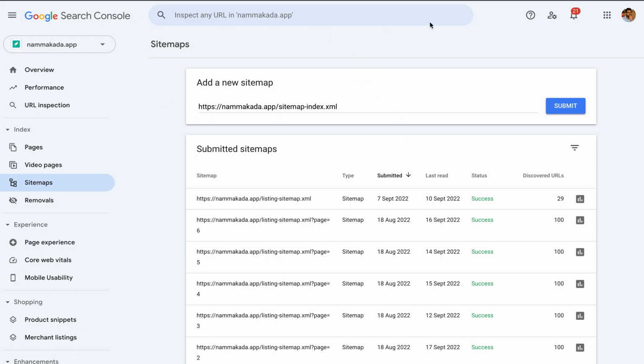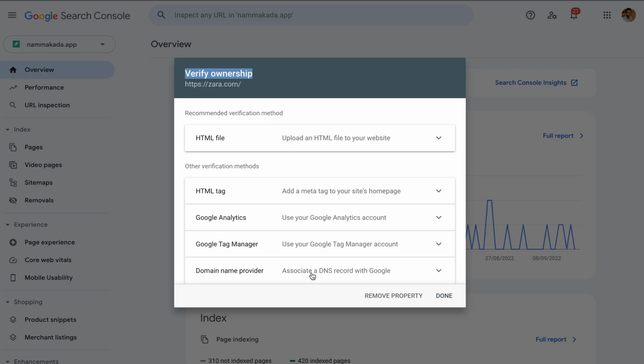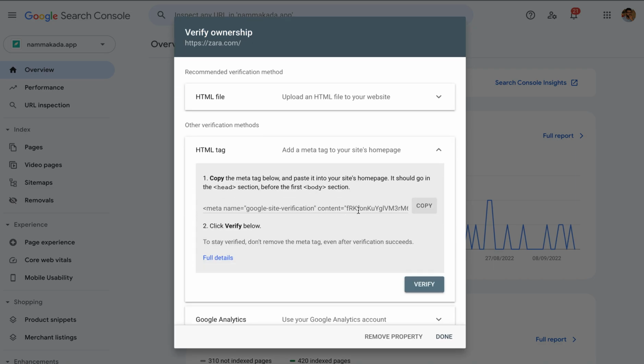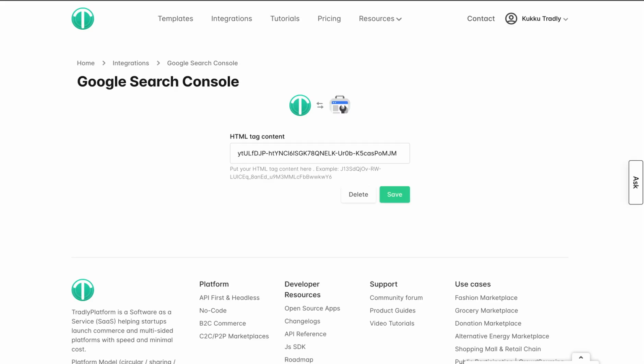The other method is, sorry, I was here. The other method is the HTML tag. Okay. What you need to do is copy this whole thing. As usual, you can put it in an online notepad or somewhere else, and then you need to copy only this data. Okay. And you come here.